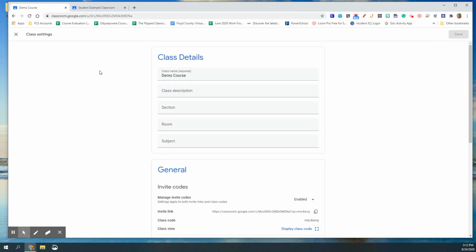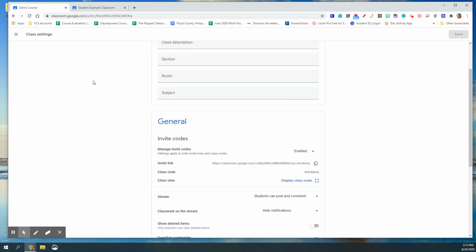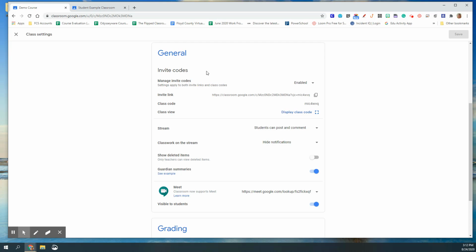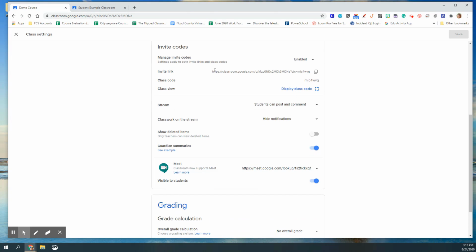The second section, if you scroll down, is labeled General. Let's talk about a couple of things in this section. First, let's talk about invite codes. You might find yourself in a situation where a student has received your class code that should not have it, or you've had to remove a student from your class due to a discipline issue. In the event that one of those things happen, you might want to either disable codes or generate a new code. So you can go right here where it says Manage Invite Codes.